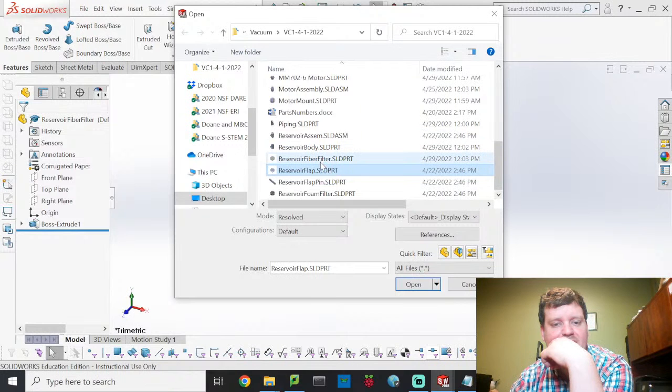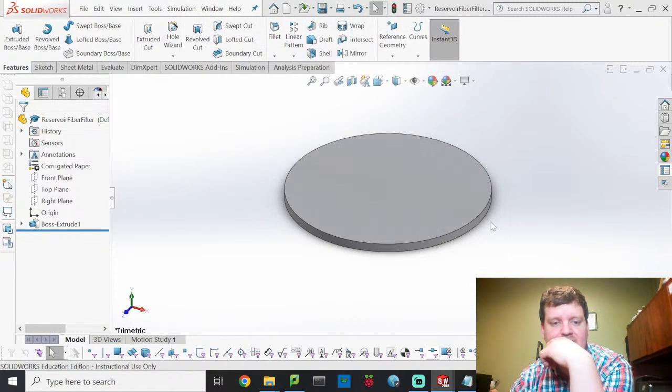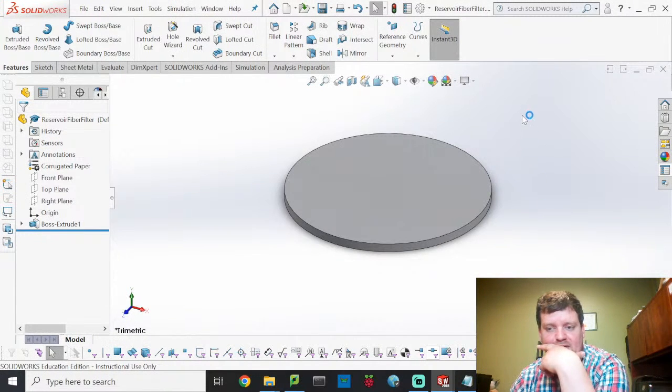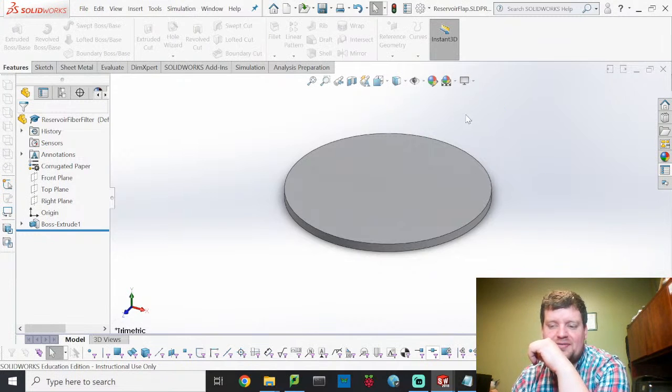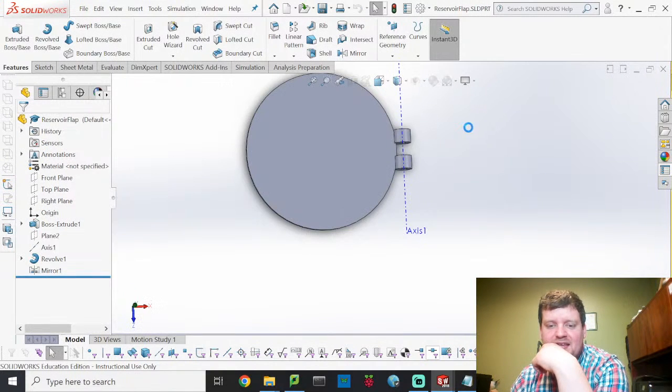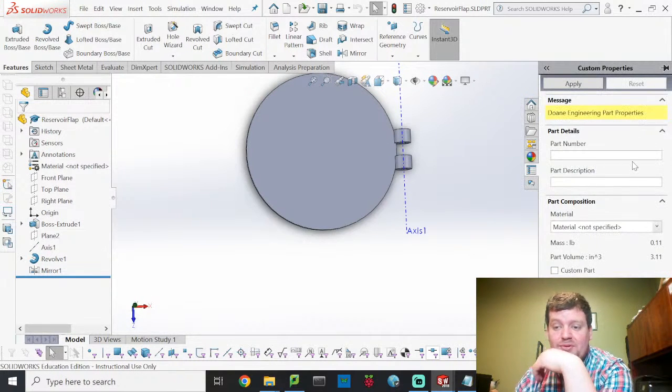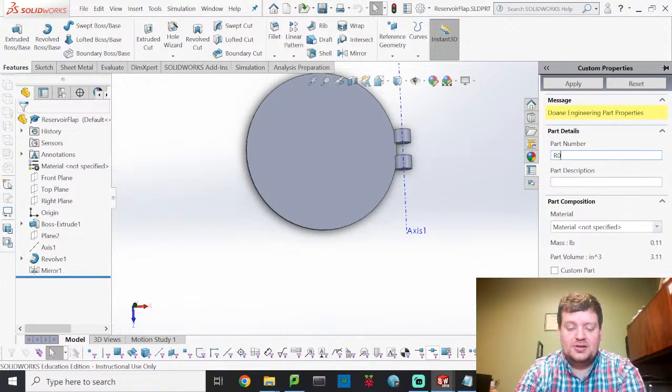Alright, so this was 1, 2, so this will be 3, the reservoir flap. Notice how I didn't put any kind of device to hold this on there. I got tired. There's a lot of things I can do to improve this design. It's very rudimentary. It's intended to basically show you the process of part design and talk through how we make part design decisions.